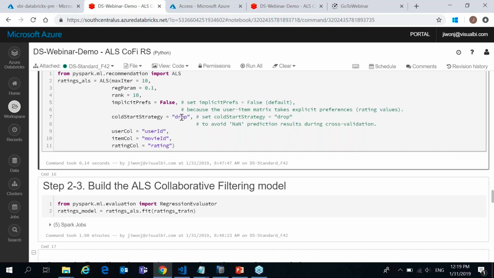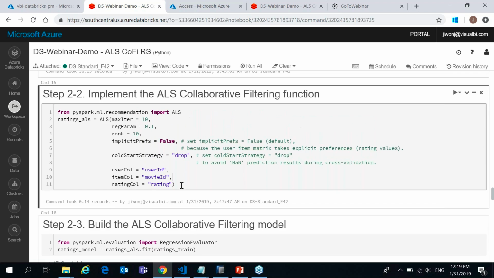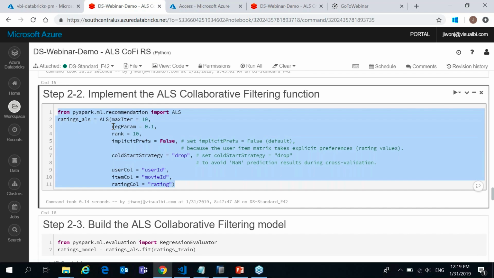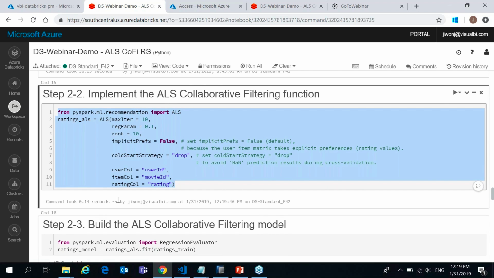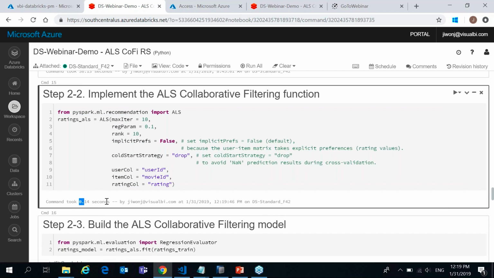So I set it as drop. This is a simple implementation, but you can set other functions as well. And I'm going to run this one. Then it says that, okay, it's sending to cluster and it ran well in 0.14 seconds. So my Azure ALS collaborative filtering function is ready.